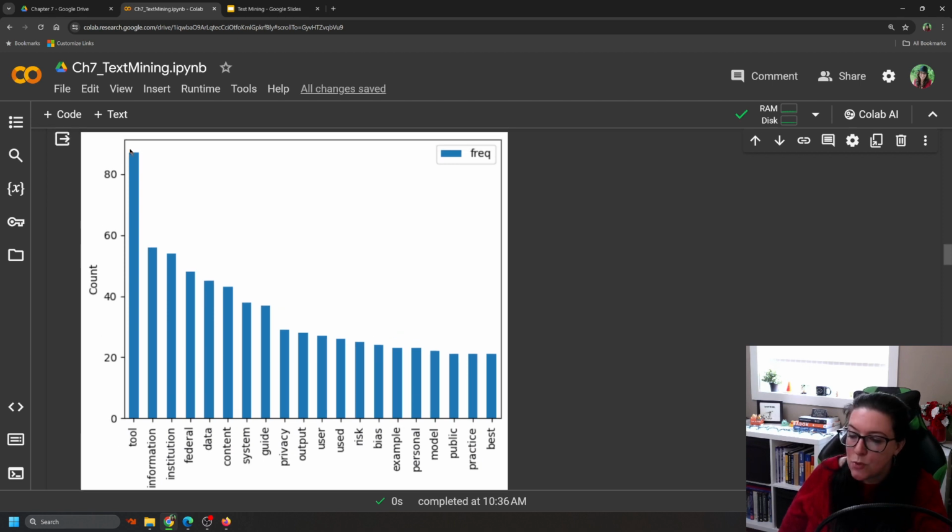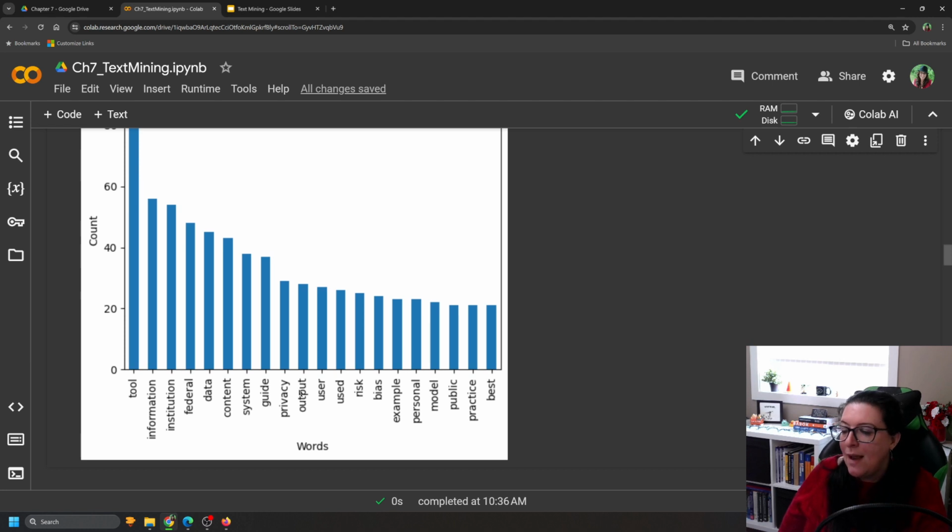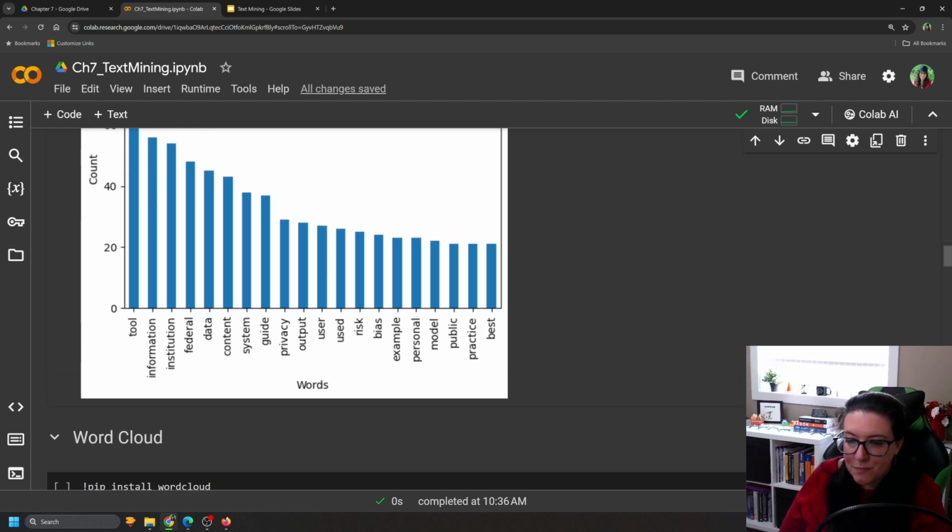But we can see that tool appears a lot. And then information, institution, federal, data, content, system. So really the gist we're getting here is that generative AI is a tool, okay? And that risk, bias, privacy, these are important when we are dealing with generative AI.